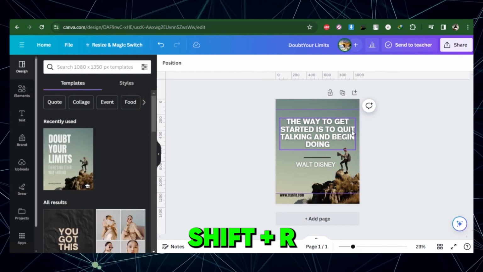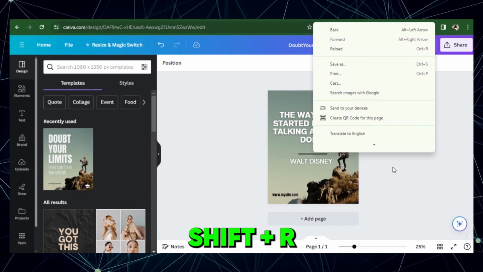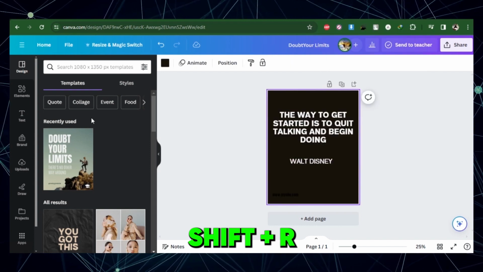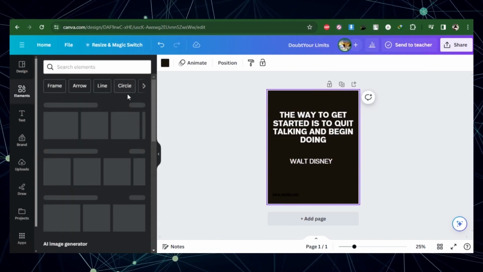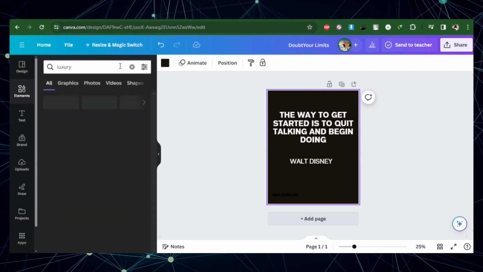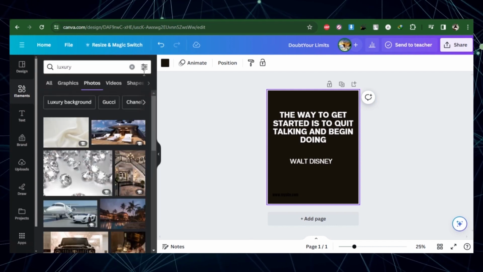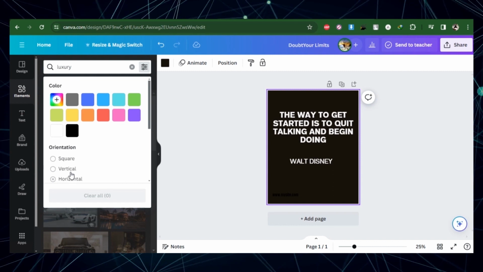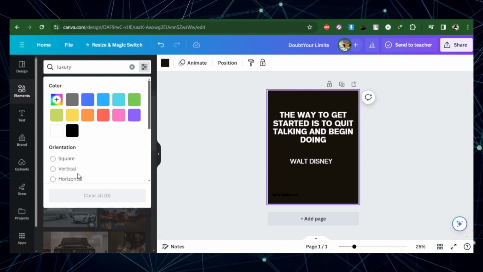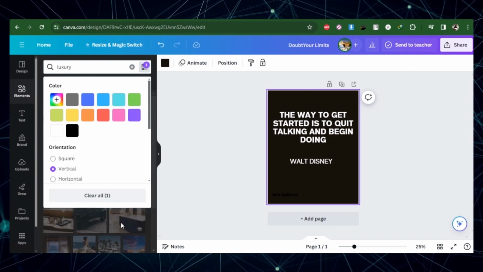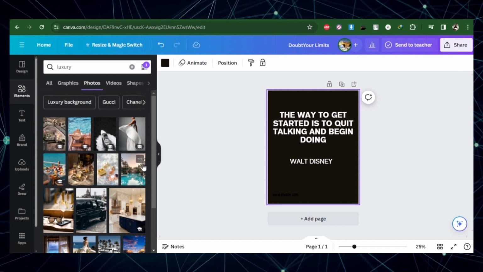To find the images you want to use in your designs, you will need to delete this image and then navigate to the Elements tab on Canva's left bar. I'll look for luxury before clicking on pictures. Additionally, you can choose vertical by clicking the filter button because our design is in portrait format.